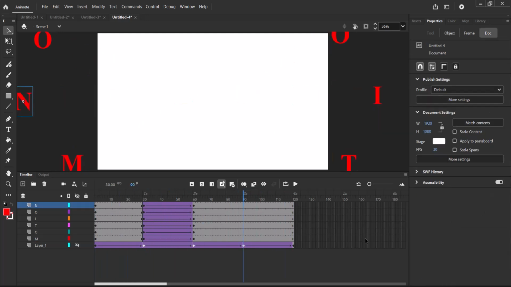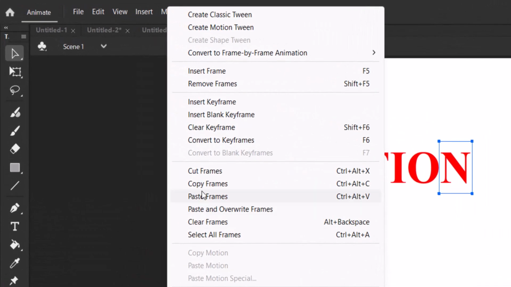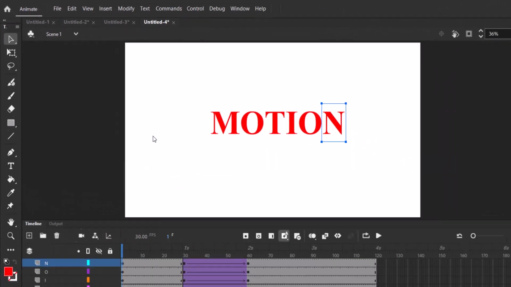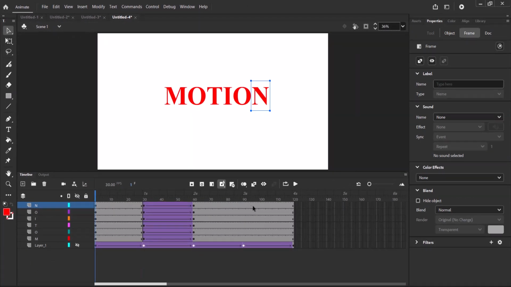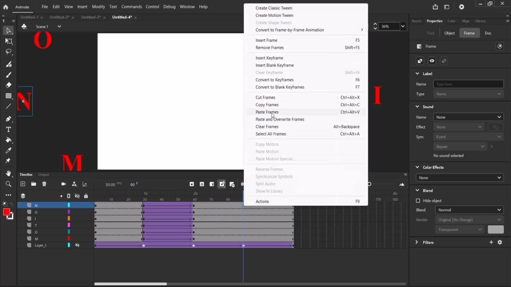Now we can bring our text back to one word using what we call copy frames. So for each letter, you head to the start or the first keyframe, click on it, make sure it's selected, right click and say copy frames. Let's say I want my word to come back after a second. That will be on a 3-second mark. Click, right click and say paste frames.